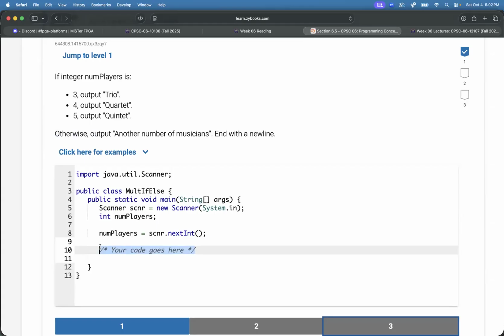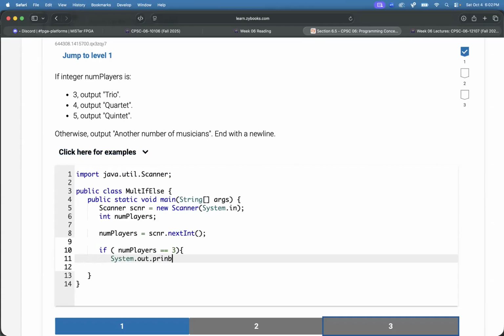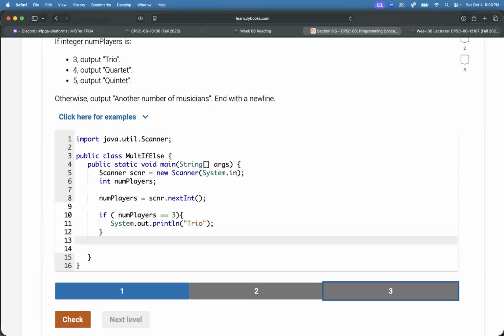So if I'm typing this, I have to do an if statement, I know, and it's based on, it says integer num players. So if num players is three, that's the first one. So that's if num players equals three. Then what do we do? Then we're supposed to output trio. So you have to do system dot out dot print line trio like that. And then you have to do quartet and quintet a similar way.